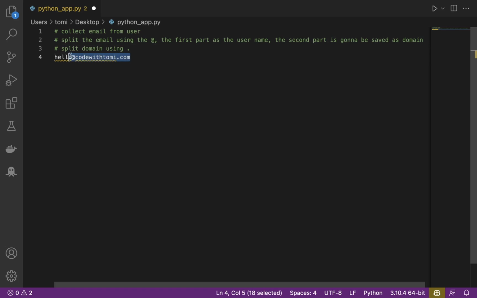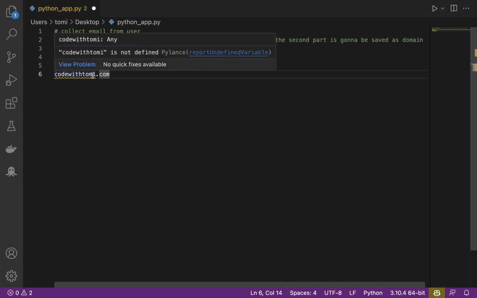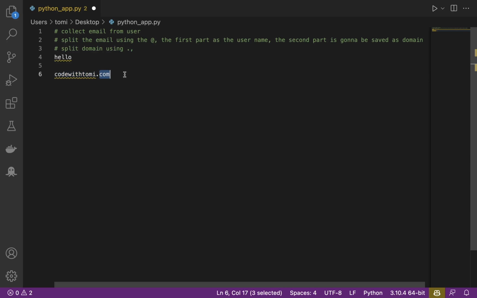So we're going to split this codewithtommy.com, and the first part is going to be codewithtommy, and the second part is going to be .com. So the first part is the username that we had already, and the second part from the initial split is codewithtommy.com. What we're now going to do is split this second part again using the dot. Then we're going to have codewithtommy, and then we're going to have com.